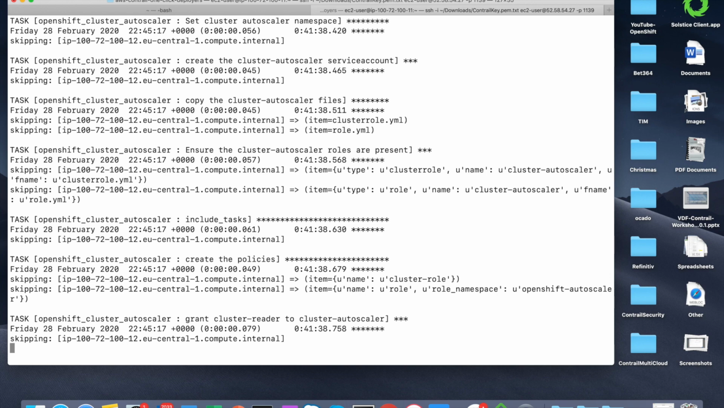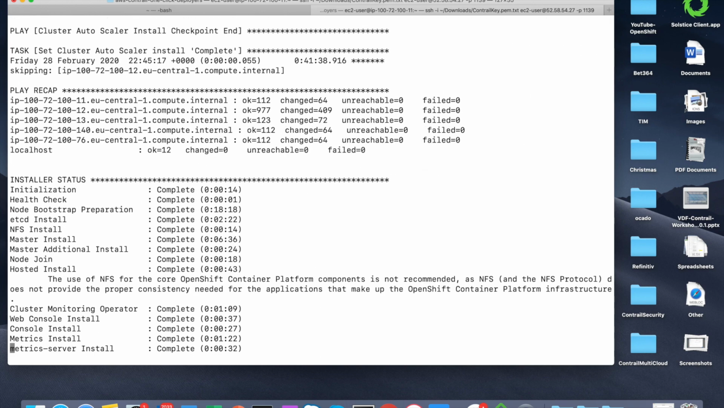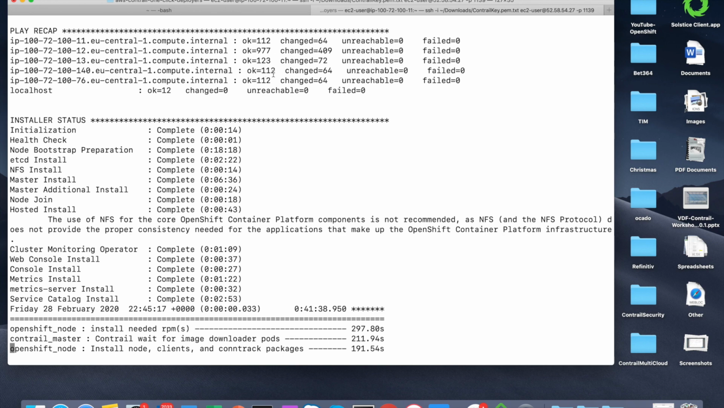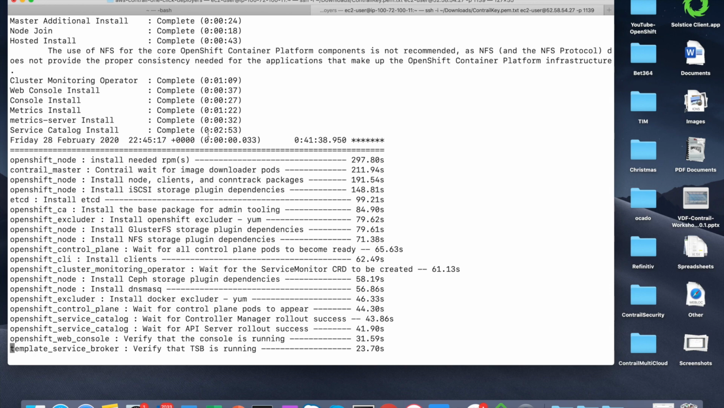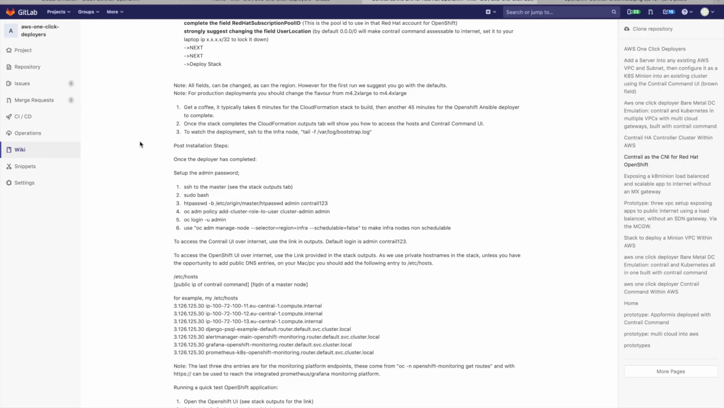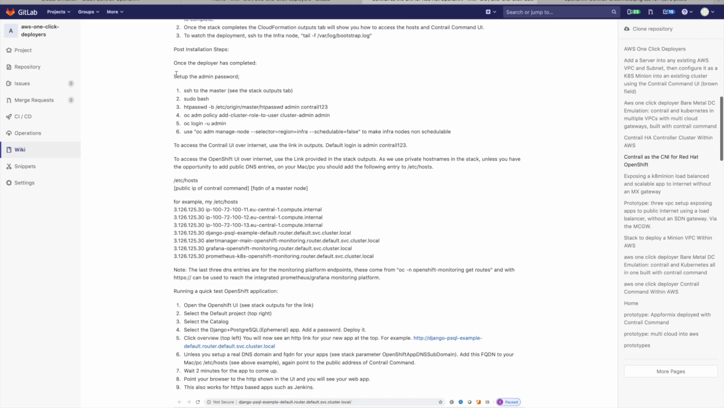So from a few screens up, you can see it's running the Ansible. And the final message you get is all nodes successful, and it tells you how long the steps took, and you're done. So at this point we're simply going to follow the wiki. Once the deployment's completed, set up the admin password. This is the password for the GUI.